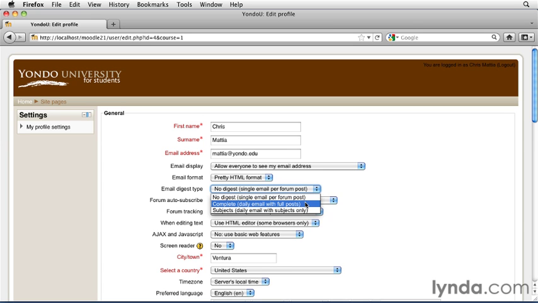And so the setting that I like to choose is the complete option. That means that every day for each different forum that you're subscribed to, you'll get a single email that will contain all of the full posts from all of your students for that forum for that day. This will help reduce your overall amount of email and help you manage your time a little bit easier.